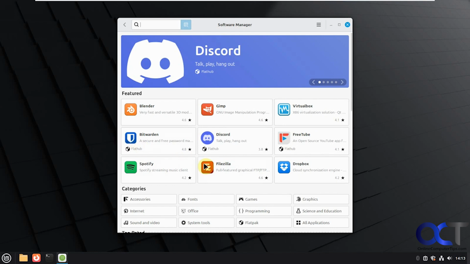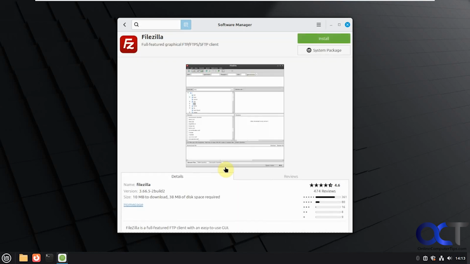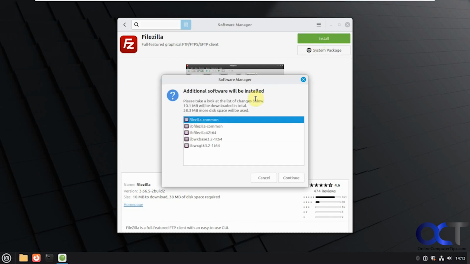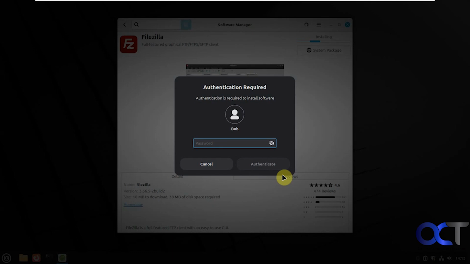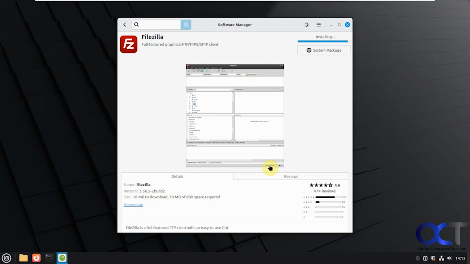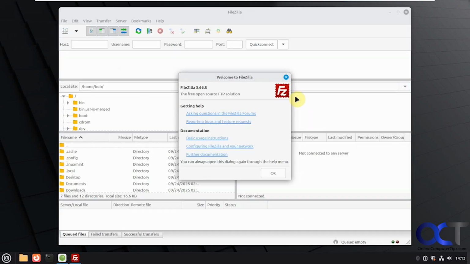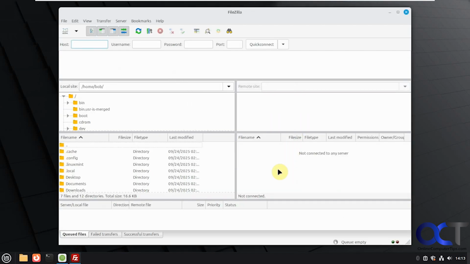So, for example, let's say you wanted to install FileZilla. Just select it and click on Install. So if you've ever used the Microsoft Store in Windows, it's kind of the same thing here. And it tells you any additional software that will be installed. You can just continue. Then you might need to put in your password to authenticate. All right, then you can just launch it right from here. Simple as that.